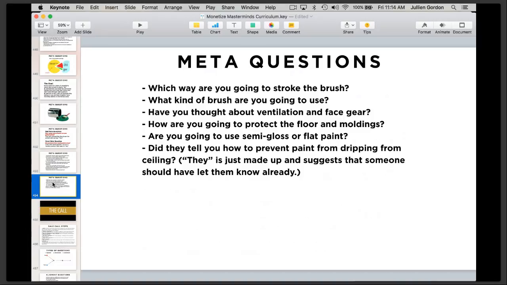How are you gonna protect the floor and moldings? They just had paint. They didn't get the covers for the floors and the carpets and things of that nature. So again, you're pushing them towards uncertainty. Are you going to use semi-gloss or flat paint? Like I've looked at both, or there's 3 types now: eggshell, semi-gloss. And when I run my finger over them, I can feel the difference with flat, but the other 2, I can't really tell the difference. It's very subtle, but a painter can, right?